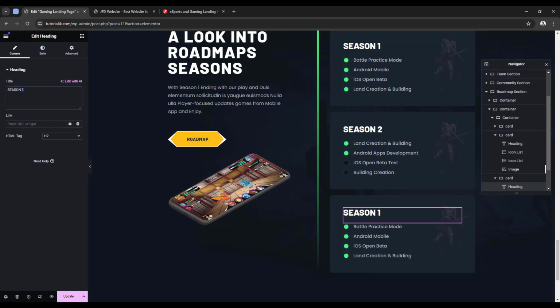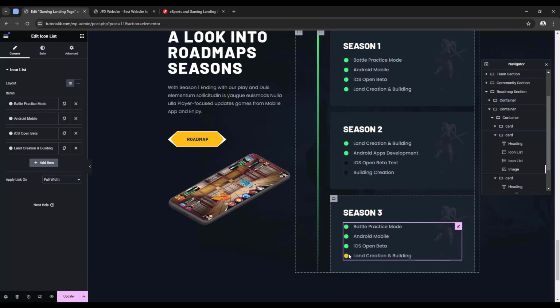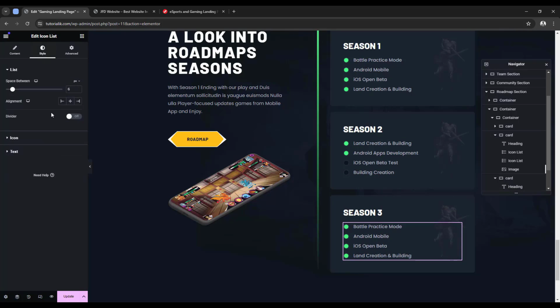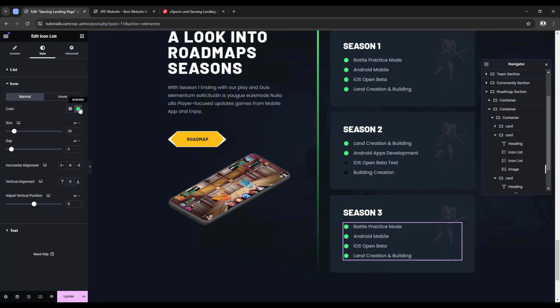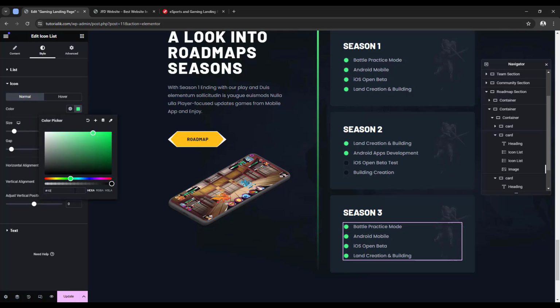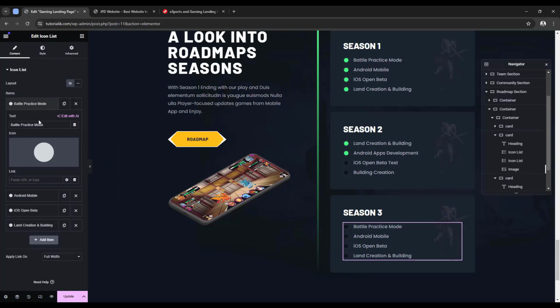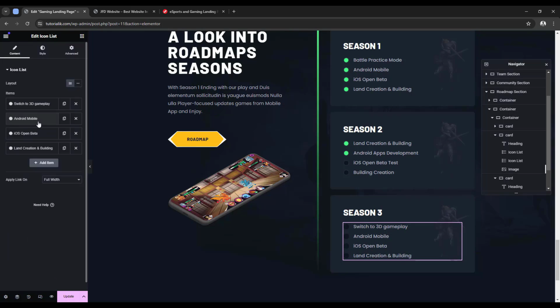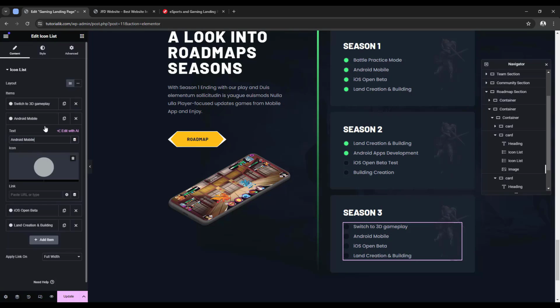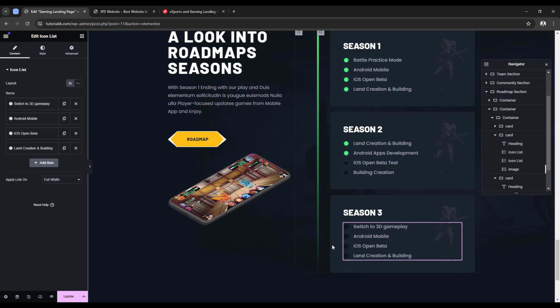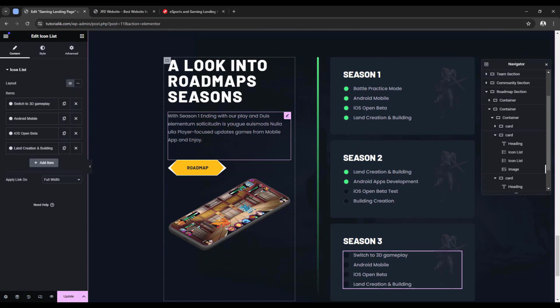I'm gonna first make it season 3, then here I'm gonna make it all black for the third one. So let's go to style, icon, and here 10161C, and it will become all black. And let's change the text. Alright, I have changed all the text. Now we'll do one interesting thing.